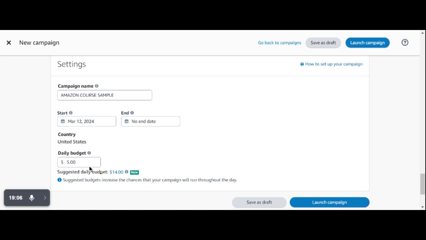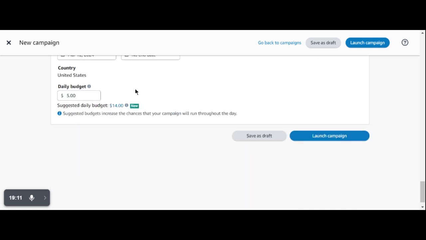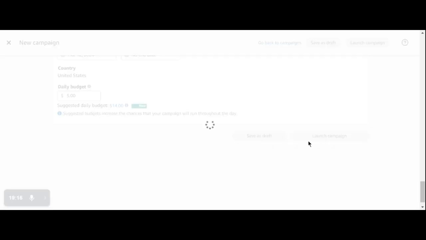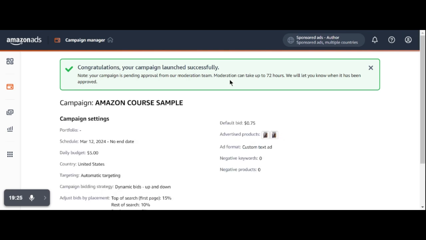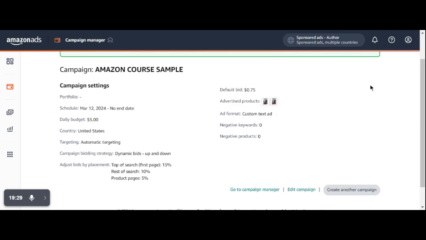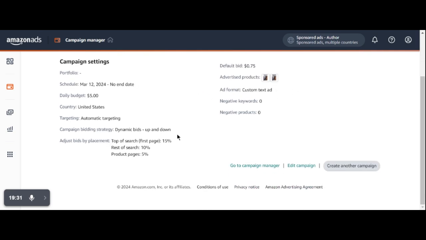Well, I'm not going to use $14 for this. I'll just try at $5, and after I have put that, all you need to do is just click on launch campaign and you wait. You see, congratulations, your campaign launched successfully. Now, there's one last thing you need to know. I have launched this ad and it is currently live and ready.